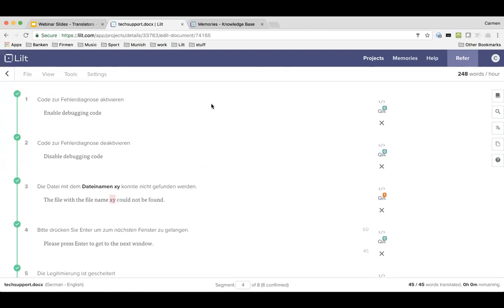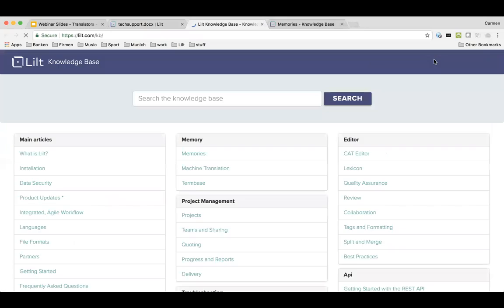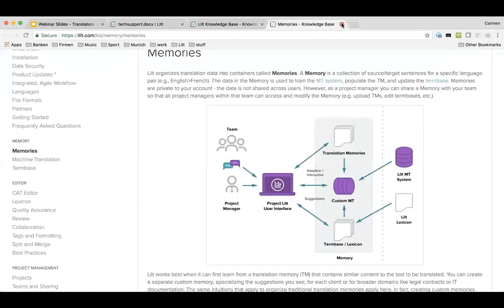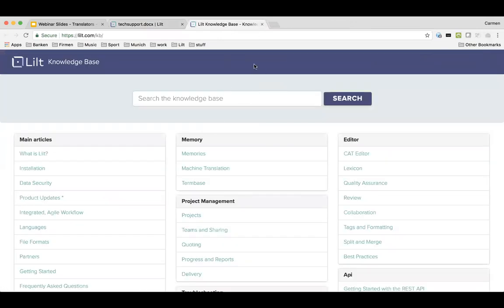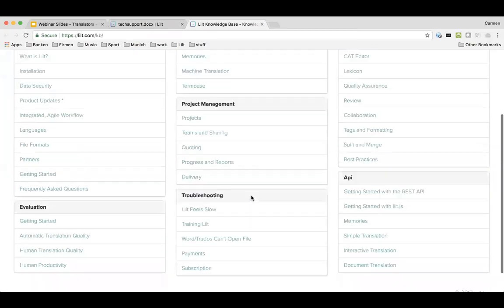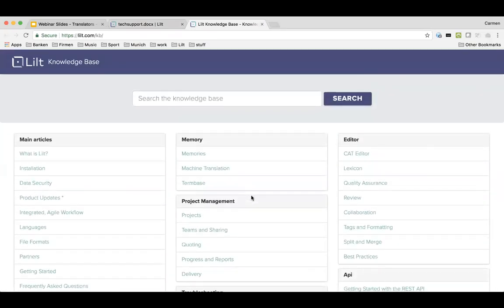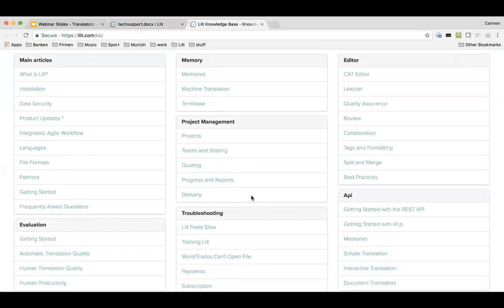Okay, if there are no more questions, I would just like to conclude by showing you that we have an extensive knowledge base. I already referred to these pages a couple of times. You can always open it here if you click on help in the header menu. So you see articles about everything that I just talked about and much more.